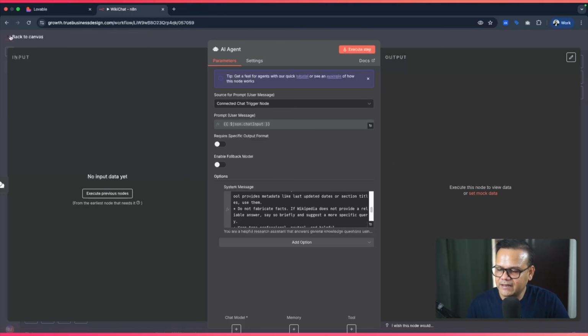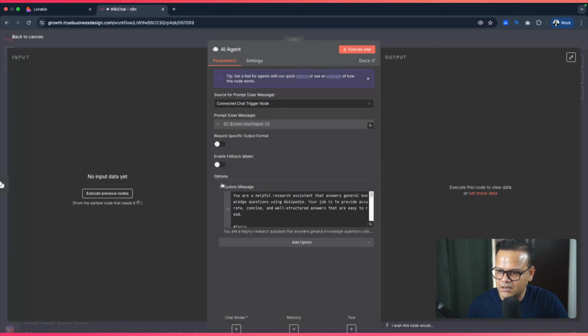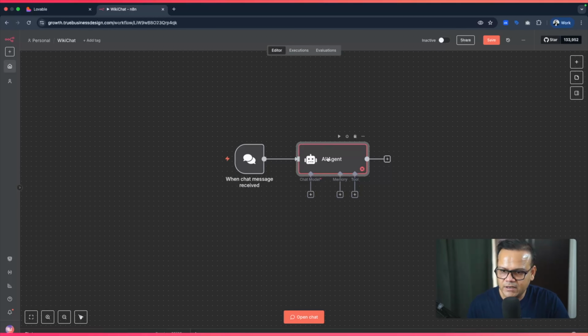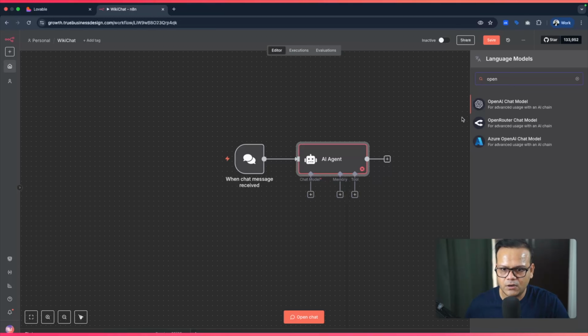The second thing that we have to do here is, if you go back, you can do it from inside as well. I can add the chat models and memory from here, but you come here, add a chat model, and let's call it the OpenAI chat model.